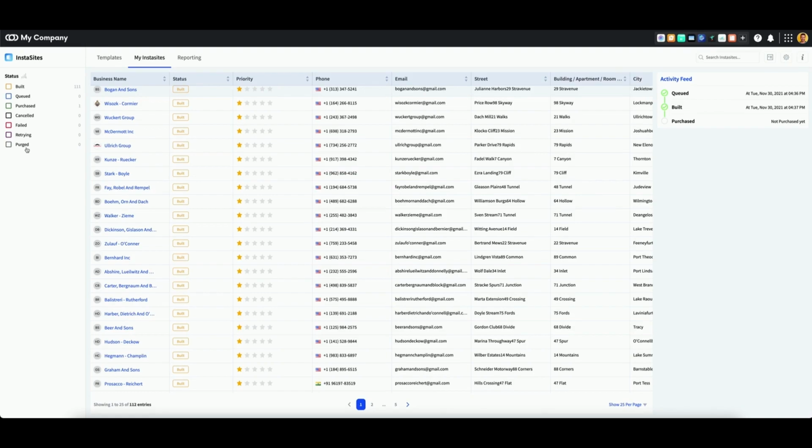You may also search for a specific InstaSite by entering the company name or any other identifying information associated with the build. This is located in the top right corner.